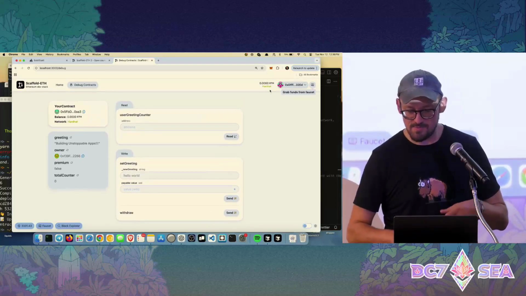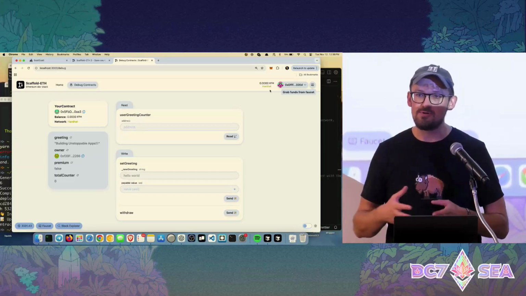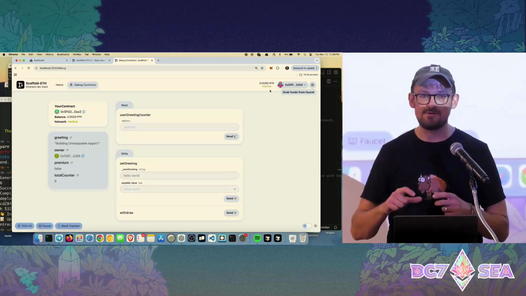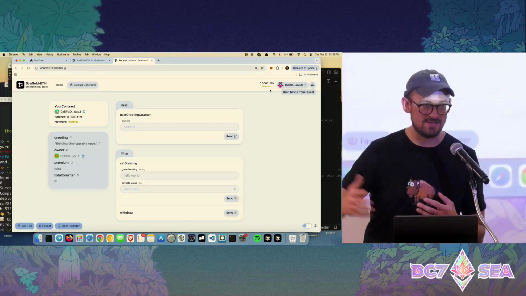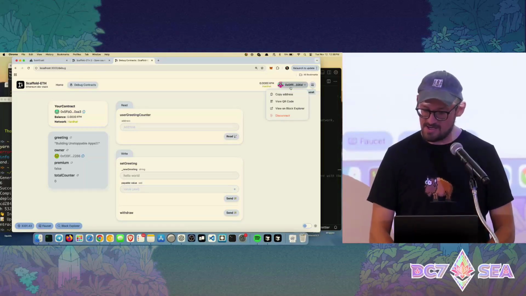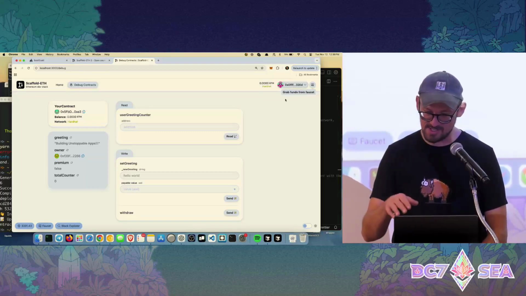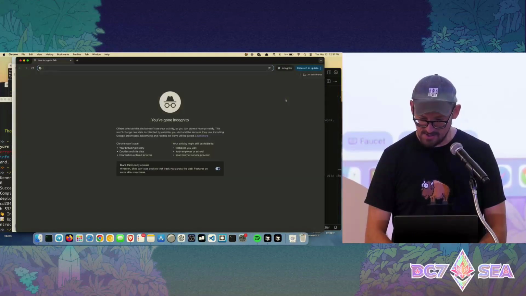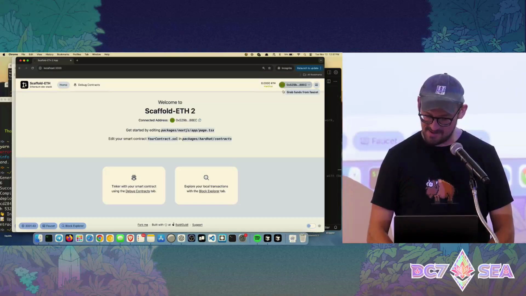So Scaffold ETH uses burner wallets. When you're doing local dev, it's a lot easier to just use a burner wallet rather than have MetaMask and have to set the chain ID and have all those problems that come along with that. So you'll see here, I just have a burner wallet. This is just an address that's generated. And to show that off, if I just open up localhost, I get another address. See that? There's a new address there.